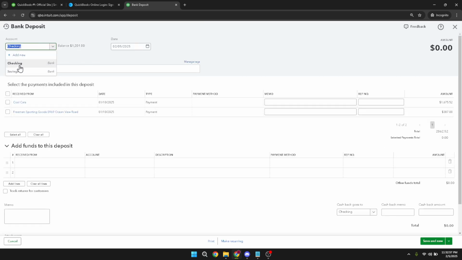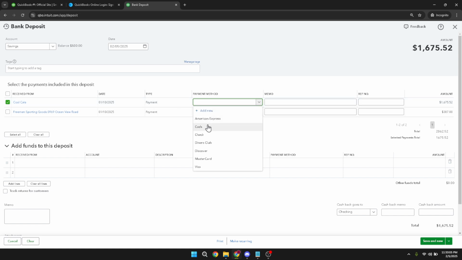Once your bank account is added, it's time to select the payments that are included in this particular deposit. These could be customer payments, refunds, or any other type of deposit that goes into your bank. Simply check off the payments that correspond to each deposit you're recording. This step ensures that your records in QuickBooks match up with what's actually reflected in your bank account.